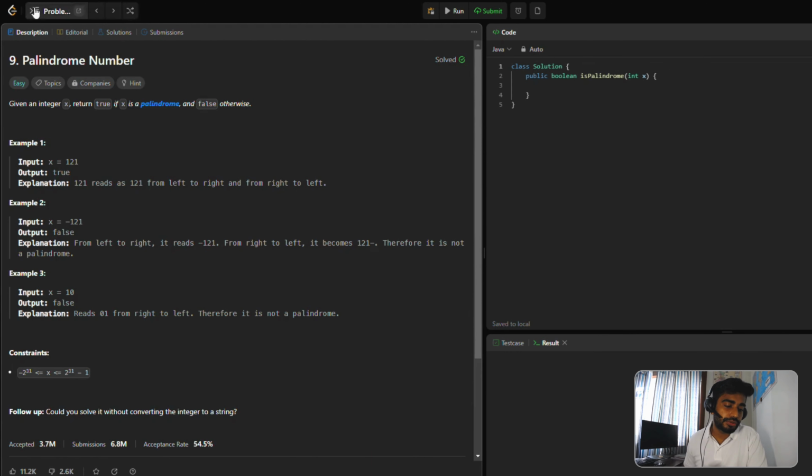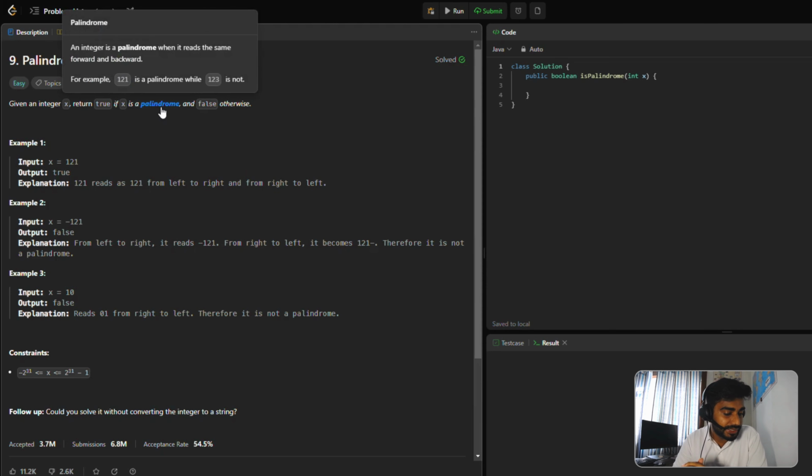Today we are going to solve another LeetCode problem, that is Palindrome Number. So what is a palindrome number? An integer is a palindrome when it reads the same forward and backward. The given example is that 121 is a palindrome because if I read it from the backward it is also 121, while 123 is not. If I read 123 from the backward, it will be 321. That's why it is not a palindrome number.